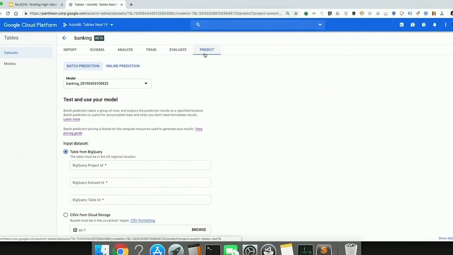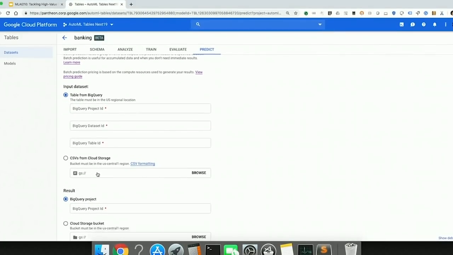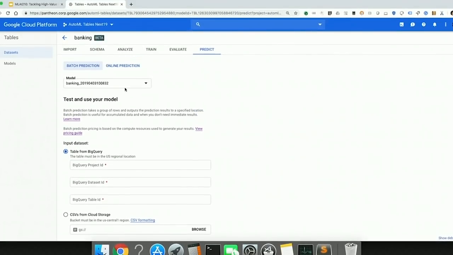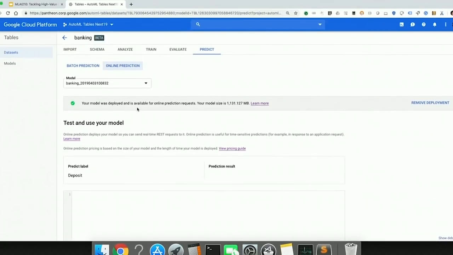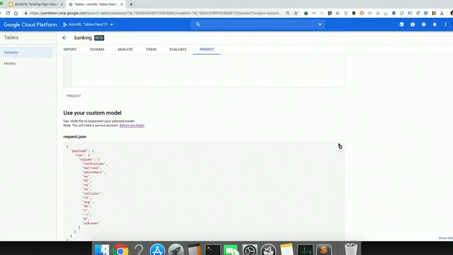And finally, in the Predict tab, we allow batch prediction and online prediction. With batch prediction, you can upload a table from BigQuery or from Google Cloud Storage and export your results there as well. And for online prediction, like I said, it's one click to deploy your model. We deploy globally to make sure that you can get low latency serving. And then you can test your model here inside the dashboard.